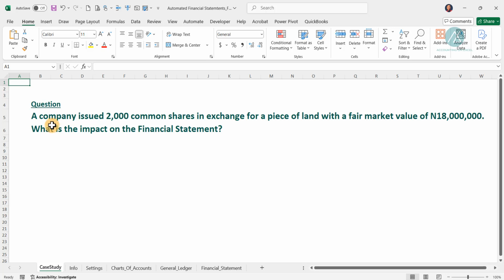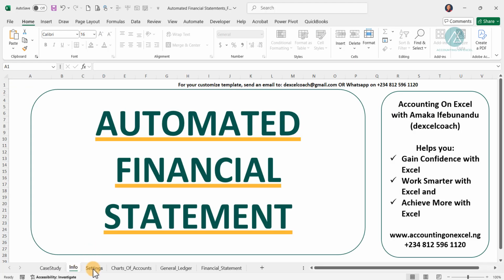Here is the question. A company issued 2,000 common shares in exchange for a piece of land with a fair market value of 80 million naira. What is the impact on the financial statement? Now, this is our automated financial statement.